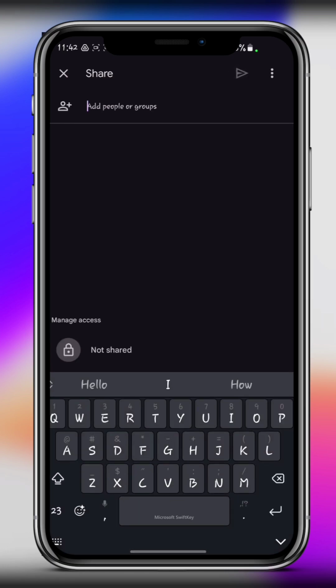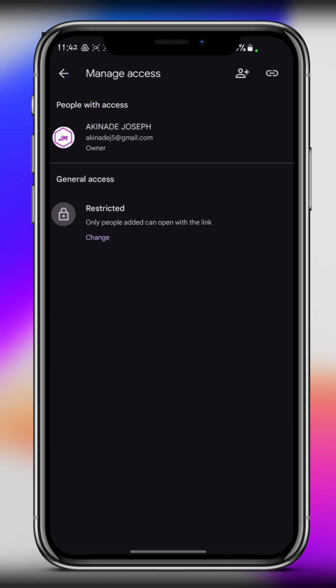You can click on this plus button to add them. Just request their Gmail, add them and send the file to them. So these are the two ways whereby you can give access to any of your files that you put on your Google Drive.